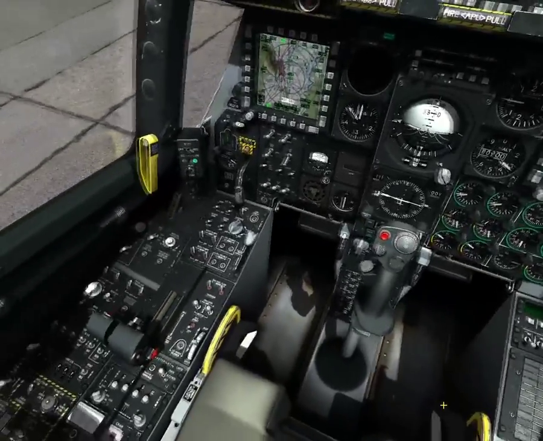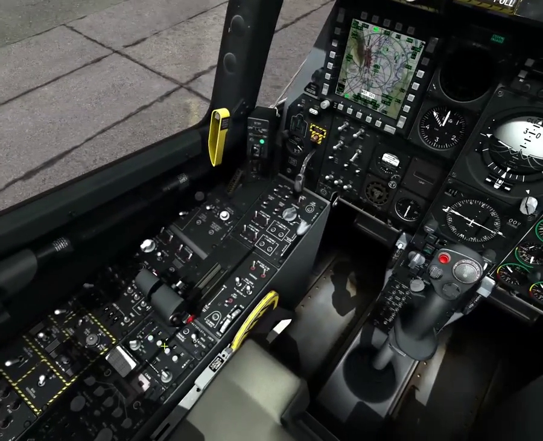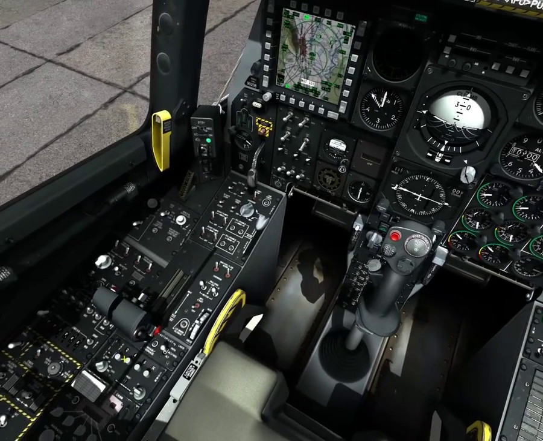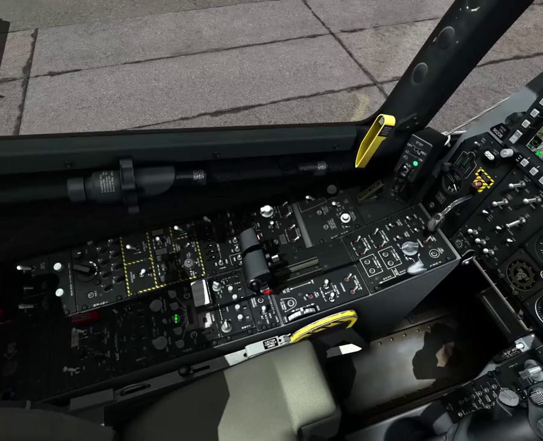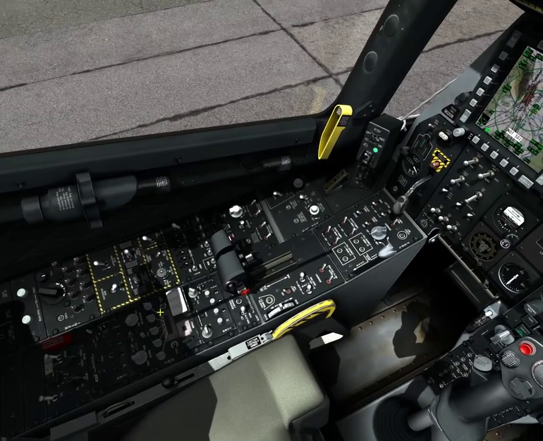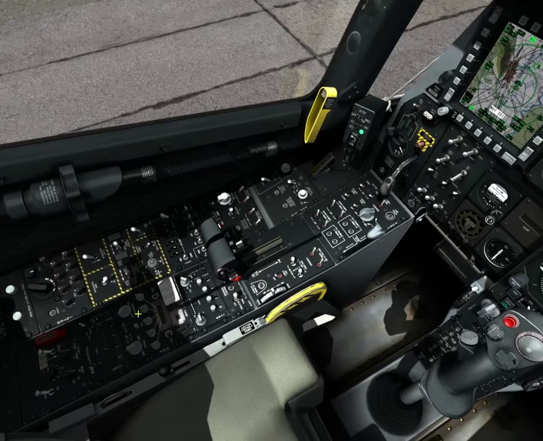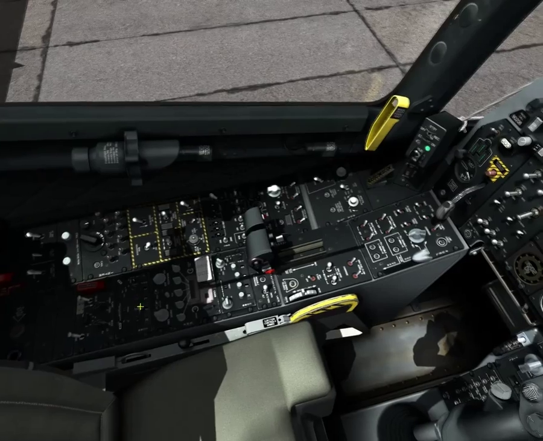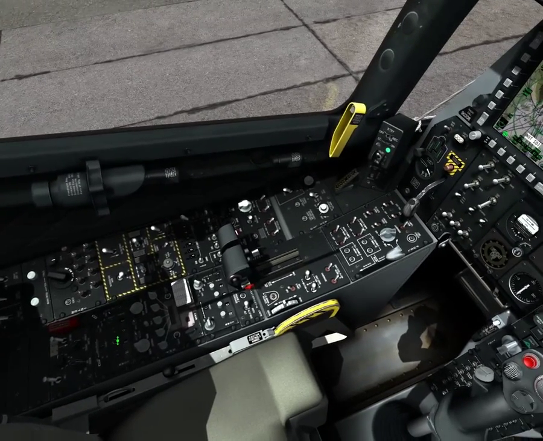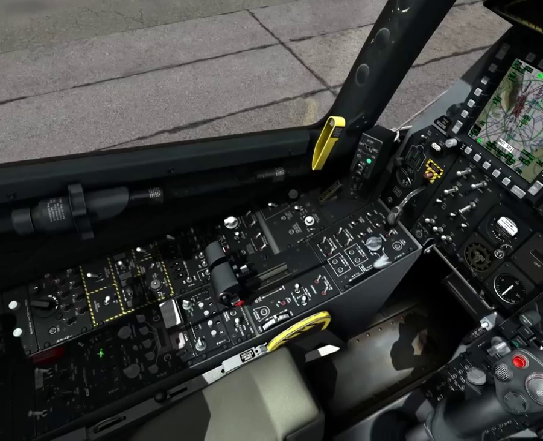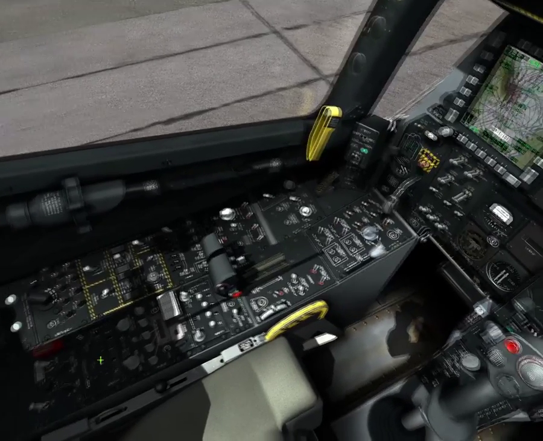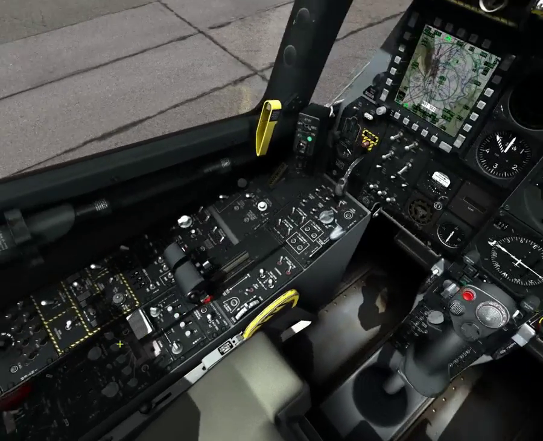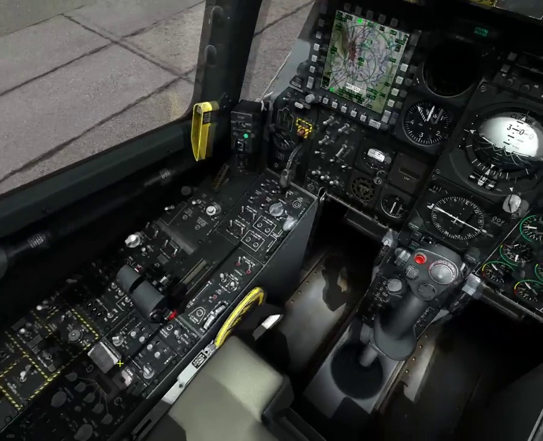This radio right here is used to communicate with tankers, air traffic control, things of that nature. This radio right here is the UHF radio. It is used to communicate with other aircraft, your wingman, for example. And this right here is the VHF-2 radio, which is used to communicate with UAVs and JTAC, or forward air controllers. This is also a VHF radio as well. So VHF-1, VHF-2, and UHF.